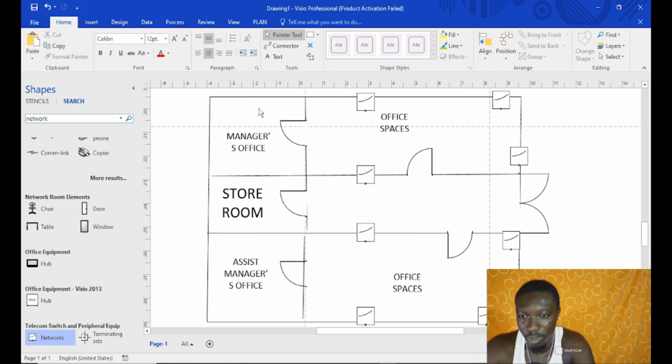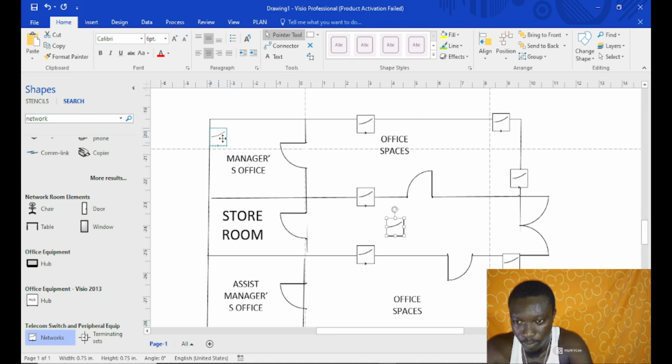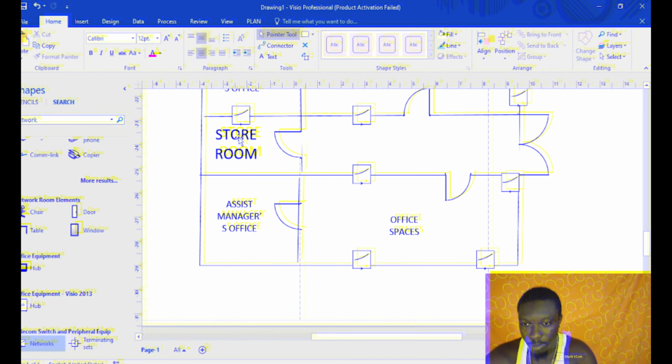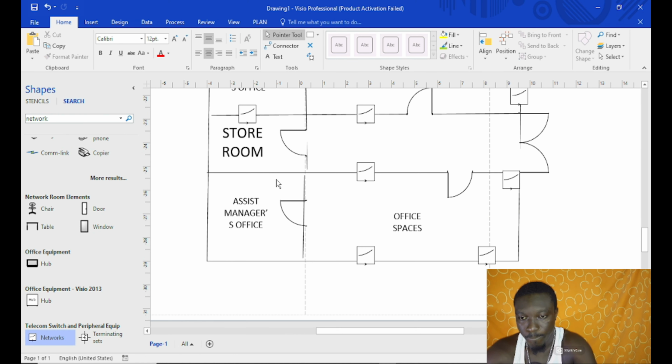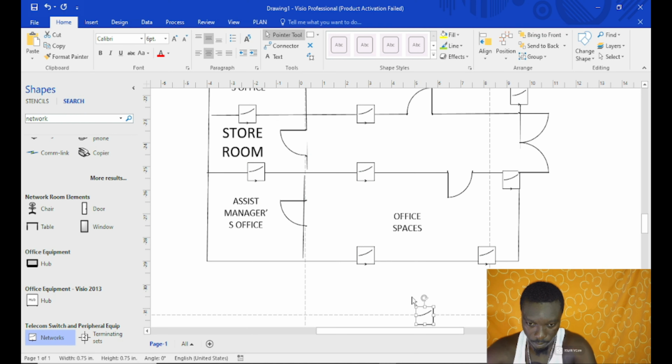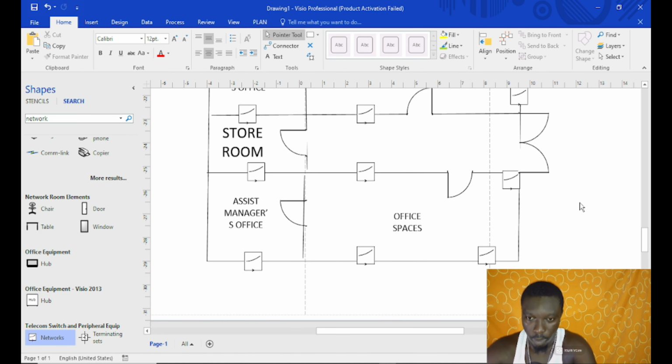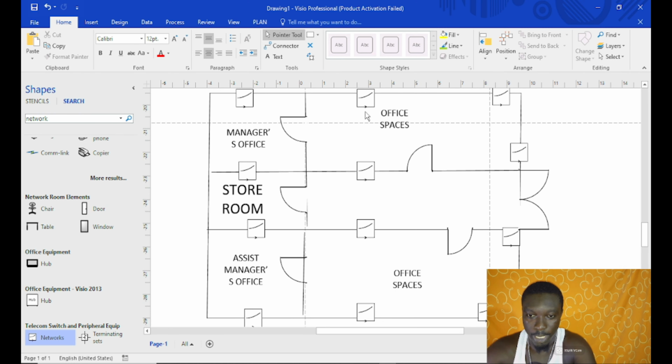It's left with the manager's office. Let me just place this in the manager's office. I'm sure the manager is going to sit this way. And then let me put another one here for the manager's printer. Let me do the same for the assistant manager as well. So these various boxes you see are the data points, and I'm assuming these are the places various individuals are going to sit and access the internet.